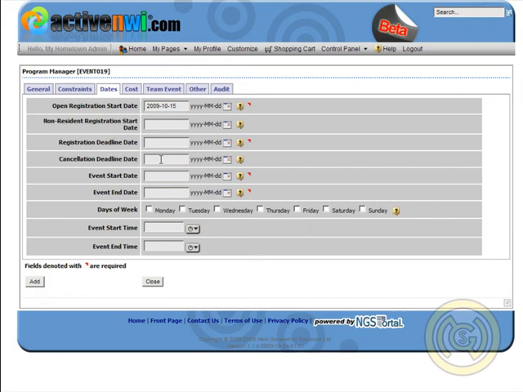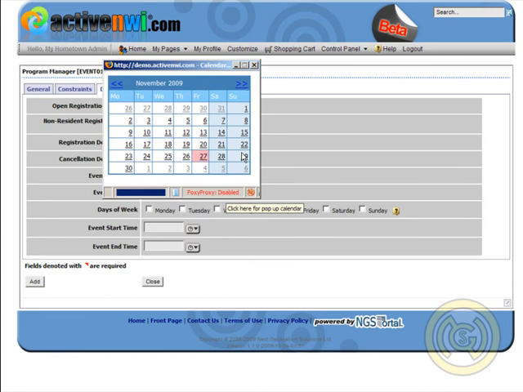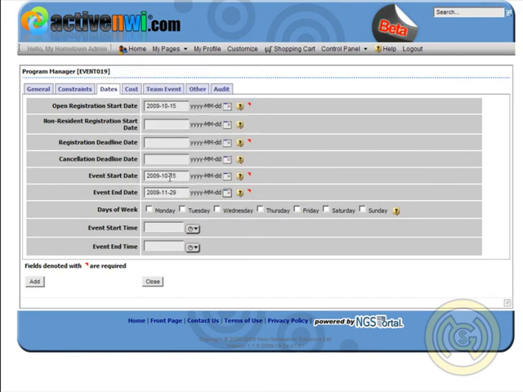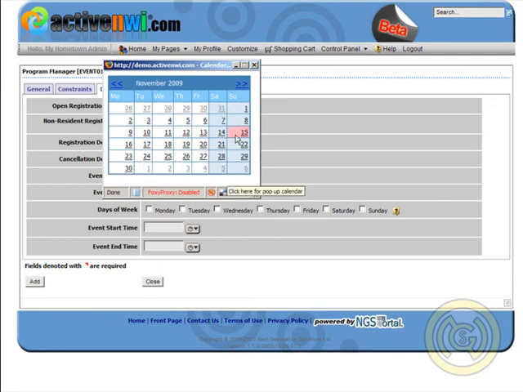Event start and end dates are self-explanatory, but it is important to note that the program will be shown in the search engine until the event end date passes. So I will choose November 15th as our start date, and November 29th as our end date.